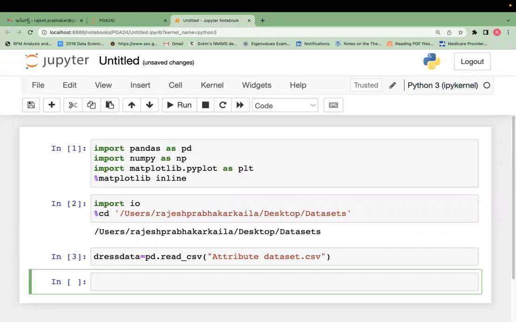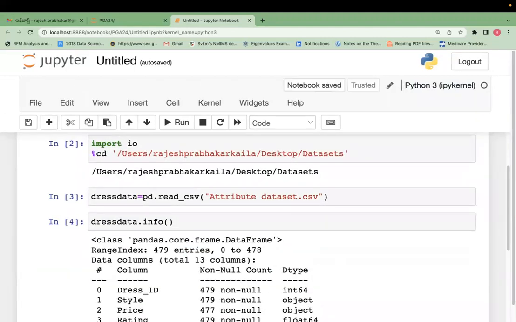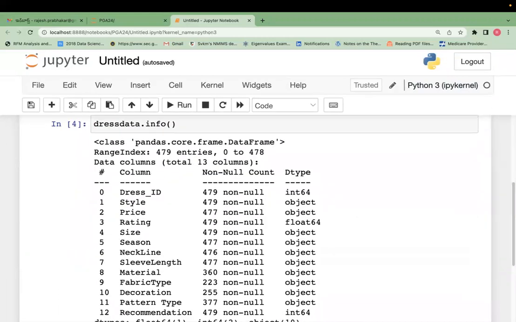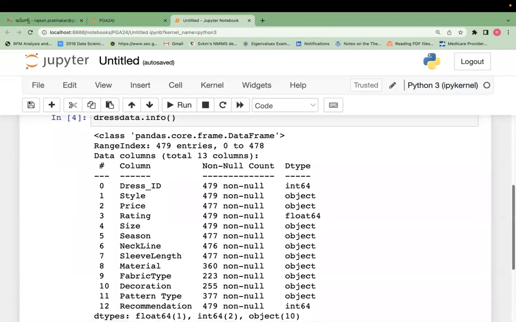Okay, last class we were discussing the attribute data set. So these are the variables we have. Style. The data size is 479.